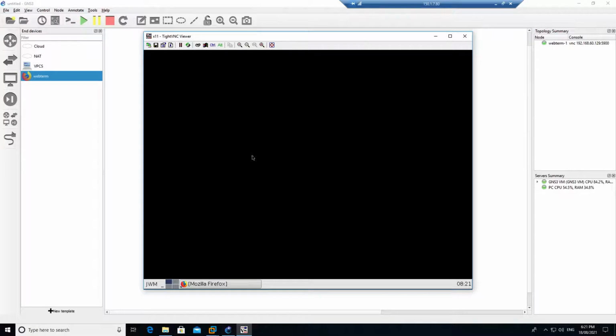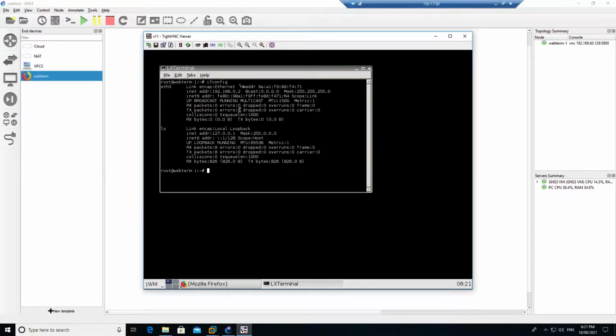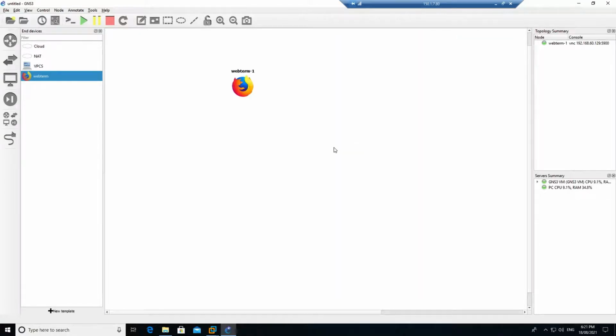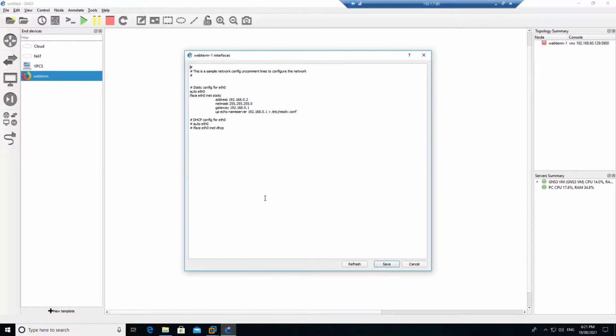I will start the device, take the console, go to my terminal, run ifconfig, and now you can see that the IP address has been assigned. But in case you want to get the IP address from DHCP, I will stop the device, go to edit config, and put the hash values back over here. In the next one, you can see auto eth0. Remove this one, and for interface eth0 inet dhcp, uncomment these two, and click on save.